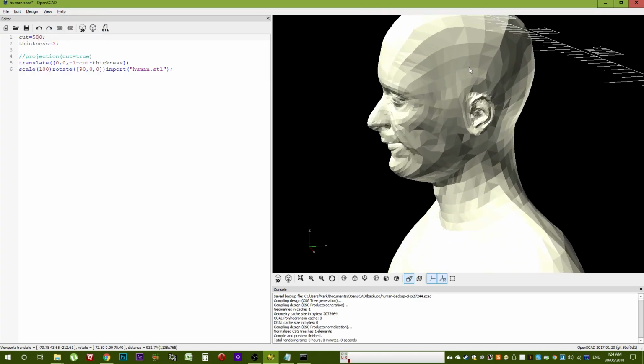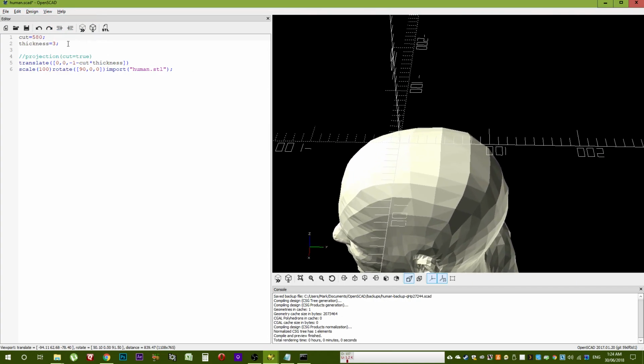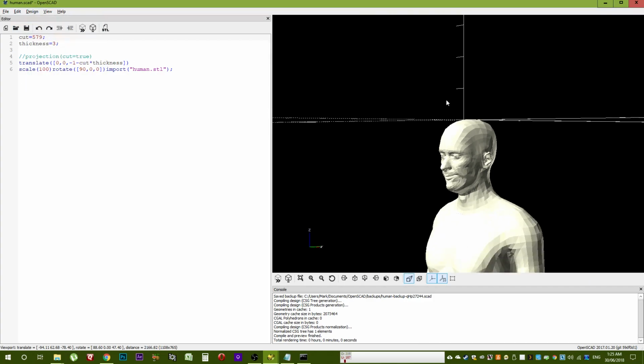580, hard to tell from here. Can we see all the lines above it? We can. So the 579th layer will be the last one of this.